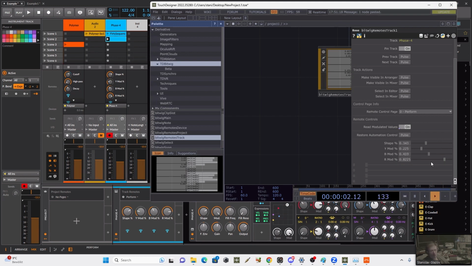So you can see that I have these parameters I just mapped, and they don't work in any way. Sorry for that, I cannot change it. So basically, in case you want to use it in your performance and the TDBitwig devices are not really working, you can make a workaround using MIDI mapping for these remote controls.